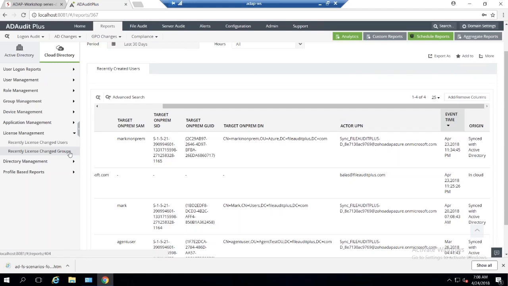Worry not, because with ADAudit Plus, all logs are stored in the database for as long as you want to keep them. If you're running out of space, you can archive and search information from these archives. This way, you always find what you're looking for. So this is hybrid Active Directory auditing with ADAudit Plus.